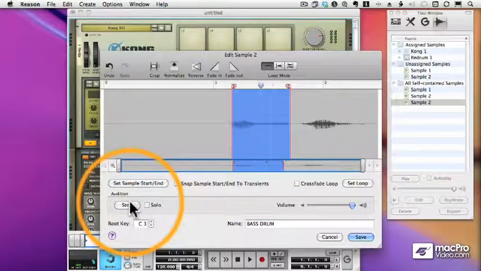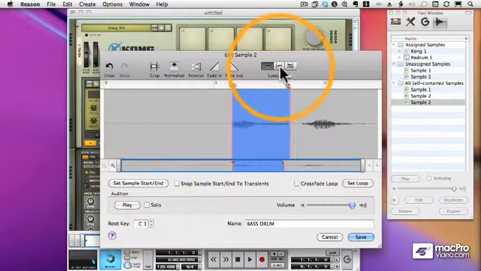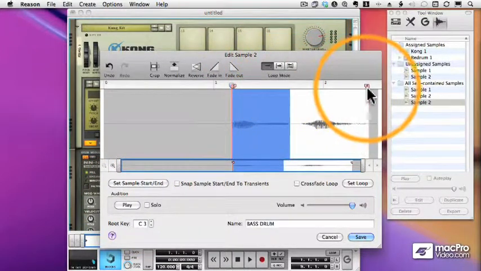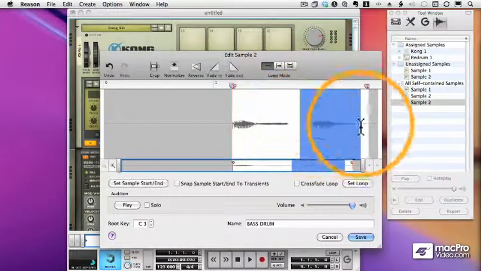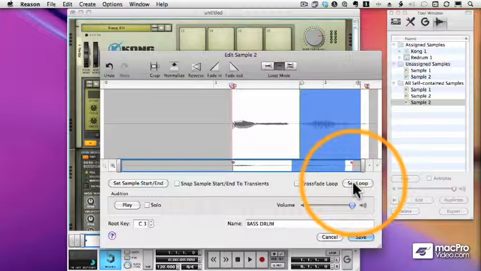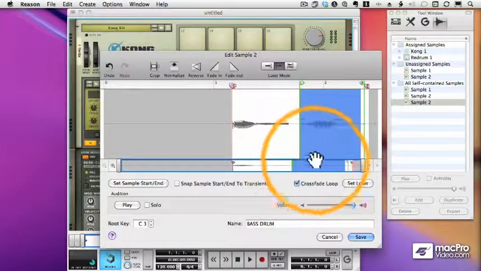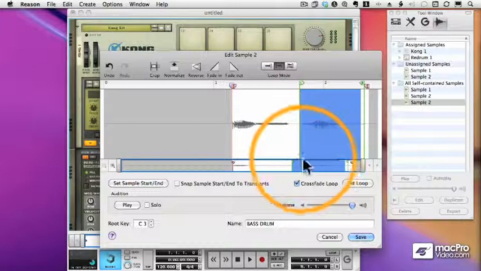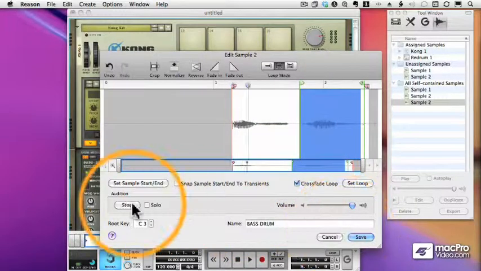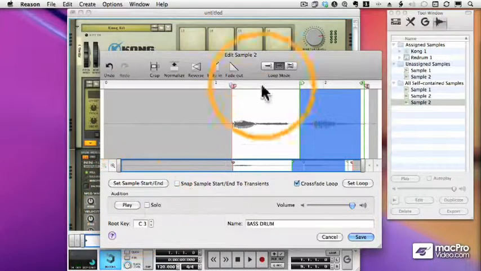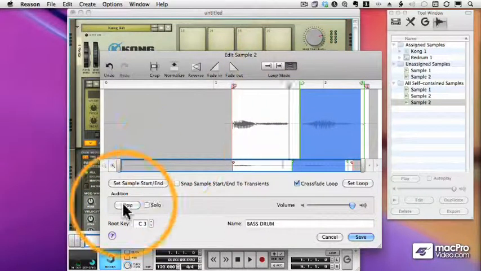Bass, bass. I can add looping. I select the area that I want to loop. It can be part or all of the waveform. Choose Set Loop. It's a good idea to check Crossfade Loop. That'll prevent some clicks when the loop repeats. Bass, drum, drum, drum. I've got a little bit of the S in there from bass. Now I can go backwards and forwards. Drum.